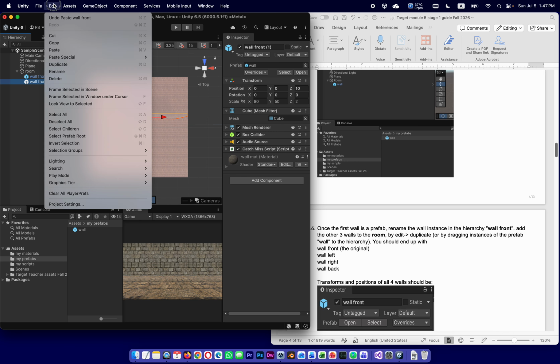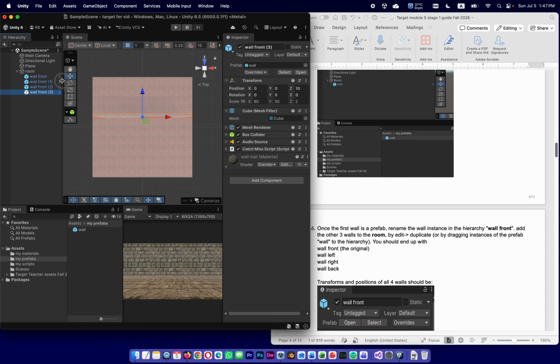So duplicate once, duplicate twice, duplicate three times, and we got four of them right now. Their names are going to be wall front, which is the one we got, then wall left, wall right, wall back. We will discuss in a second why we even need a back wall. We're never going to see it, but we do need it. And then it's their parameters.